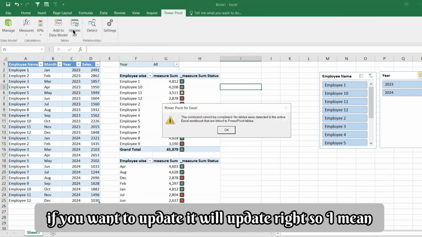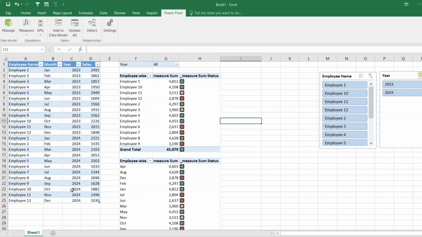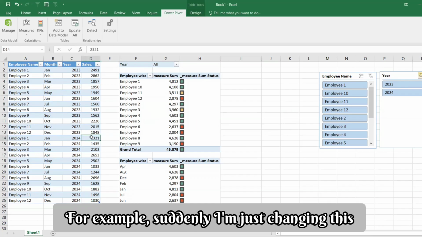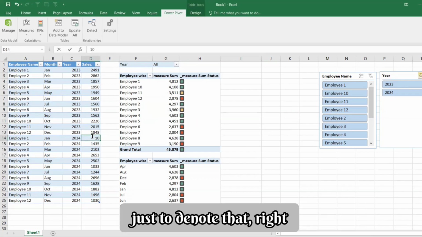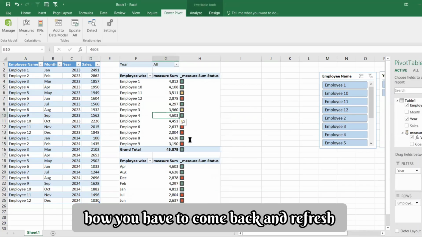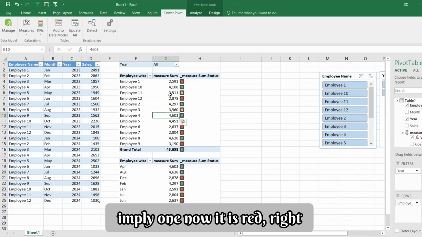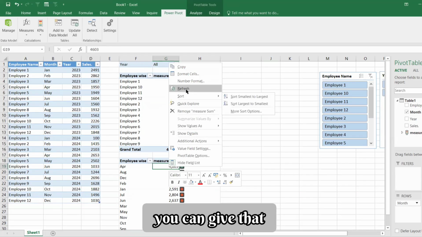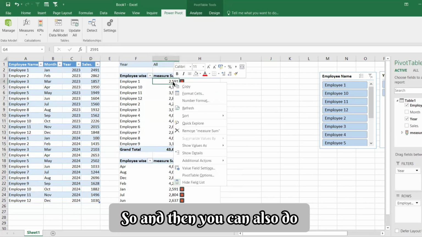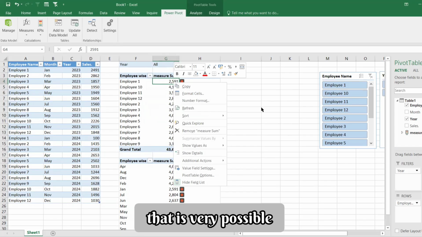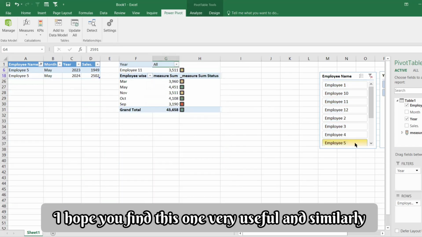Anytime you want to update, it will update, right? Since it is already a table, any value you keep adding will get updated. For example, suddenly I'm changing this value to just 100 to show that. Now you notice this will get updated. How? You have to come back and refresh. So this is getting updated. Employee 1 is now red, right? Otherwise you can also use update all. You can remove these measures, or add an additional one, and refresh and do the formatting. All that is very possible. I hope you find this very useful.